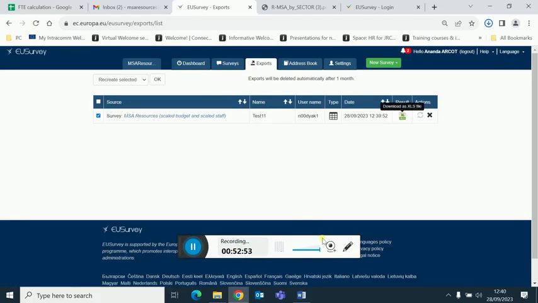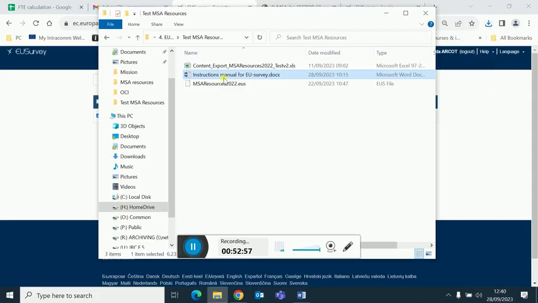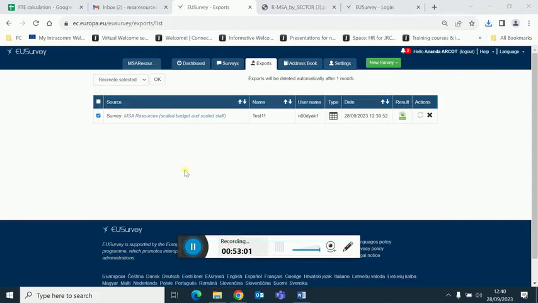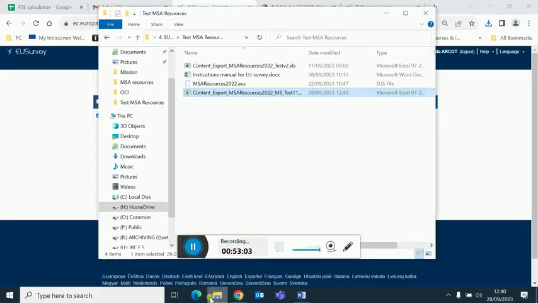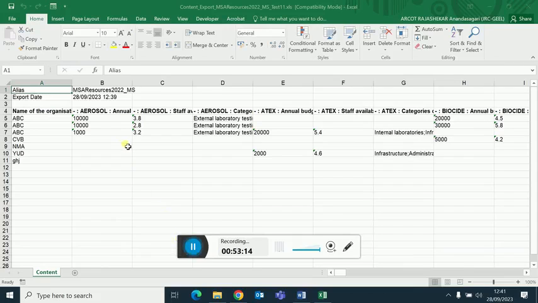Now let's see how this Excel file will look. Now I have saved this file here. Now let's open the Excel file to see how our test results look. So this is how our test results look.